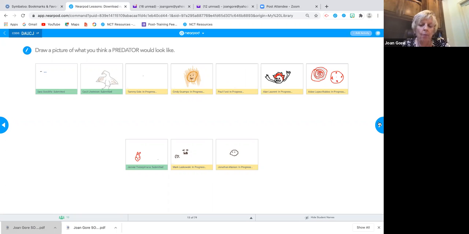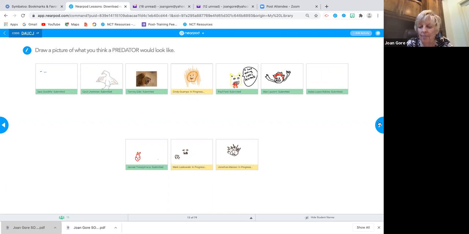And while you were drawing, your name was in yellow. When you submit, that bar turns green. So that's how I know that you have submitted. And some of you are quite talented. Some of you, I'm having to think about what you're actually drawing, but that's okay. That's a great point for discussion. And I usually get some crazy drawings.